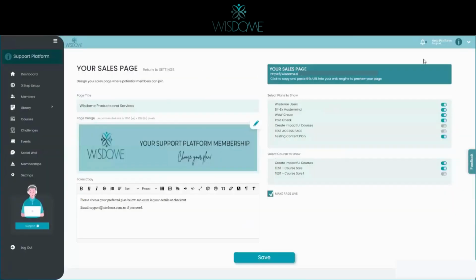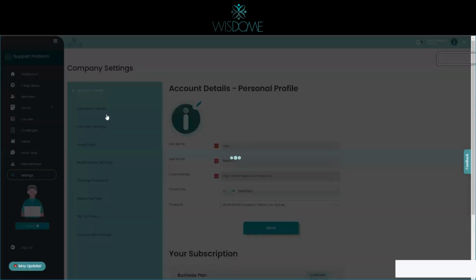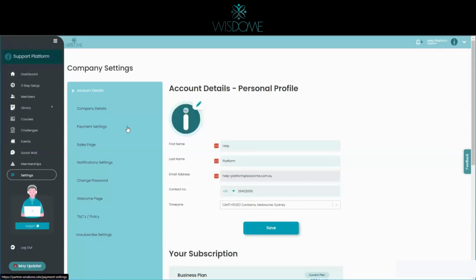I'm just going to share with you today a feature within our system, which is our sales page. Our sales page can be found when you're entering into your account settings. On the side here, you'll see there's a number of areas that you can go into, which is basically the settings for your setup of your whole account.